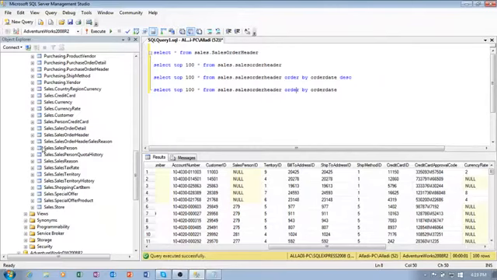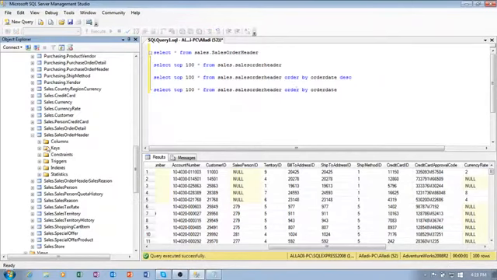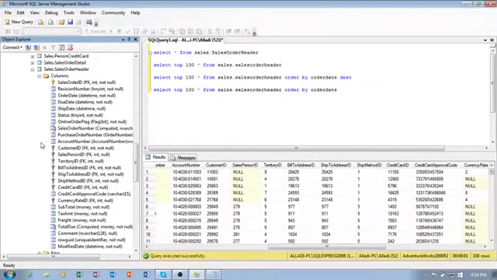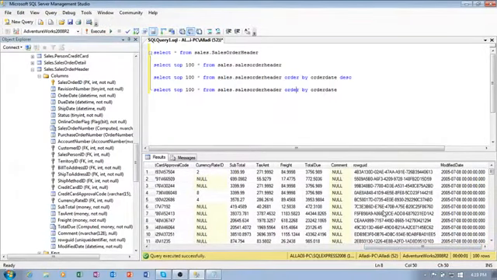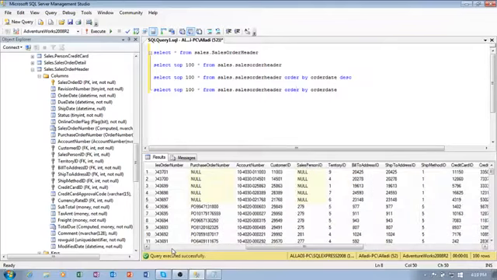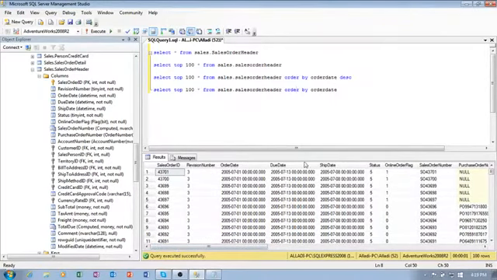This is sales order header. Expand sales order header, expand columns. When we look at the customer ID, it's integer data. Similarly, credit card ID is also integer. So we don't have too much character data here. Only for sales order number we have something like that, starting with S.